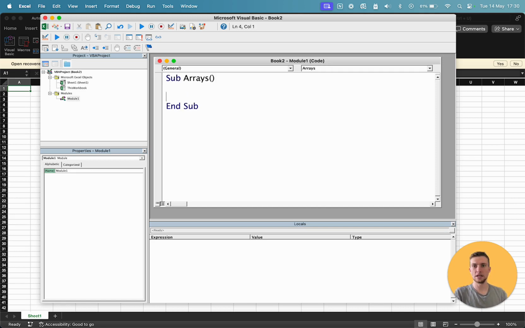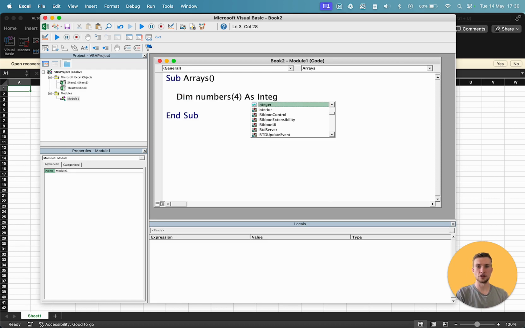So today we're going to look at arrays. Now the first way to define an array, you start with our dim command, similarly as before, but this time we're going to say numbers brackets 4 as integer. And what that's doing is defining an array variable called numbers, and in there we have 5 integer values. That's because we've said 4 here, but in arrays and in coding in general, the first index of an array is always 0. So in this case, we've got our numbers array, which has the 0th, 1st, 2nd, 3rd, and 4th value.